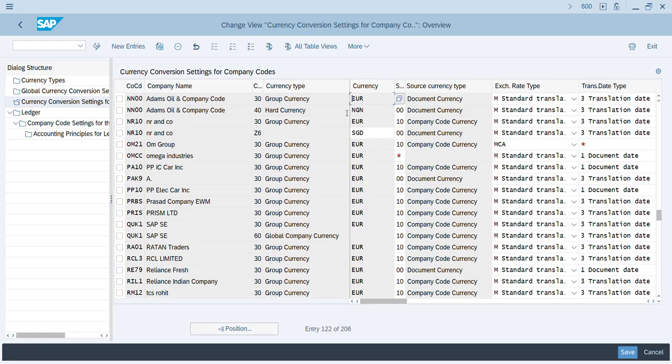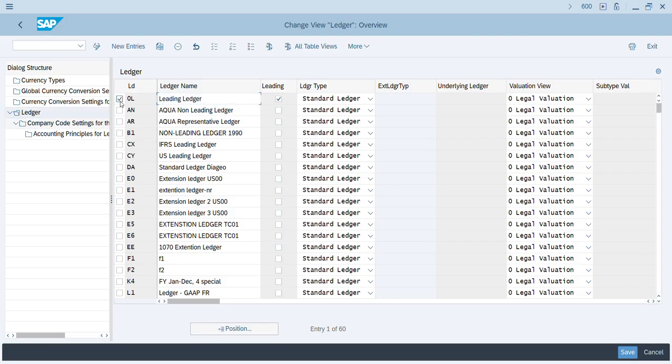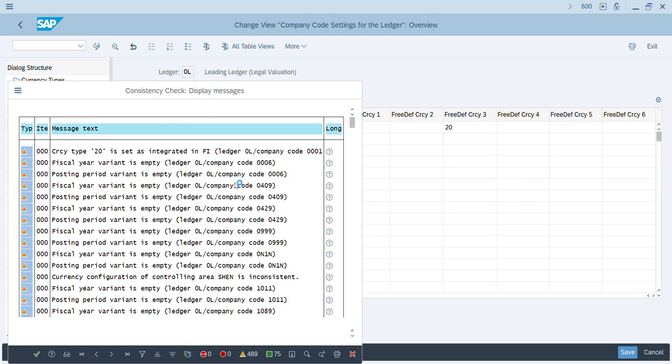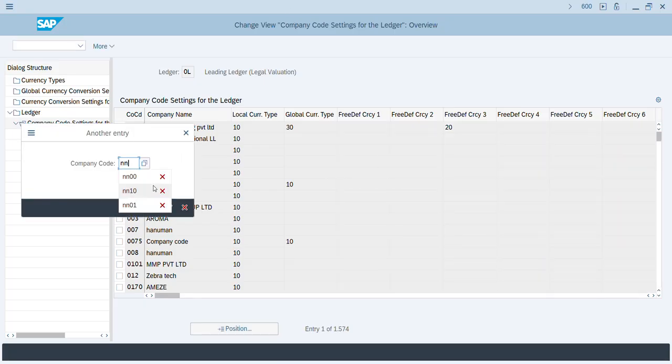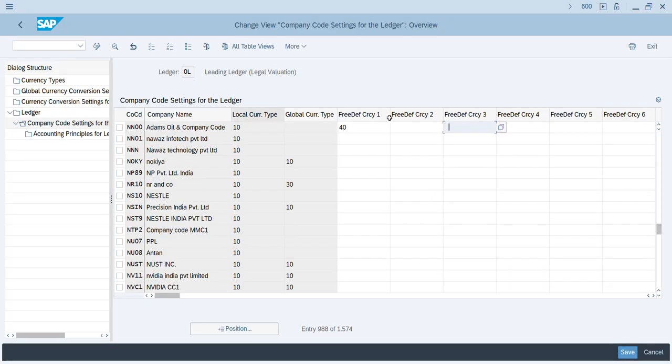This is just to fix that error message, the parallel currency 40 error, right? And this is the parallel currency coming on 40 at currency NGN, which I've just shown you on the screen. And then if you come to ledger, I'm just showing you the connection, where this error is coming from. If I come to the ledger and click on company code setting, you'll see the currency type 40 that we have assigned. So I'll click on position to look for the company code, then I'll put the NN00 company code, right? And this is the currency 40 that I've assigned to the company code.